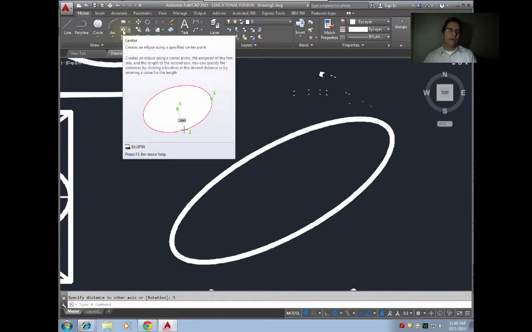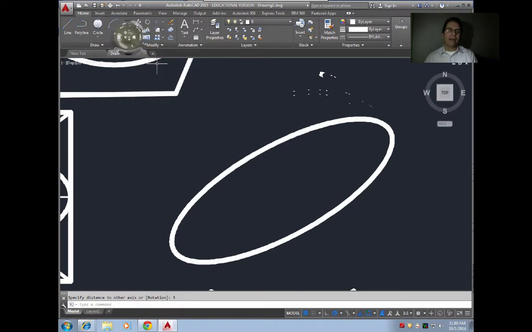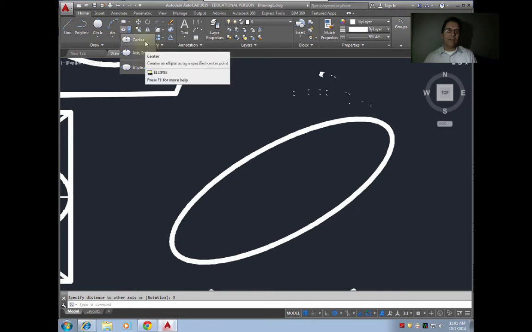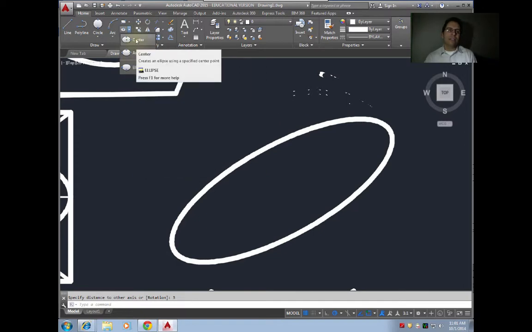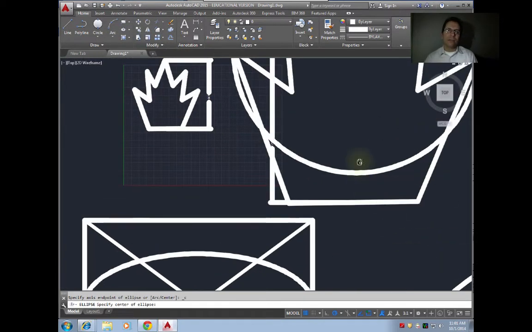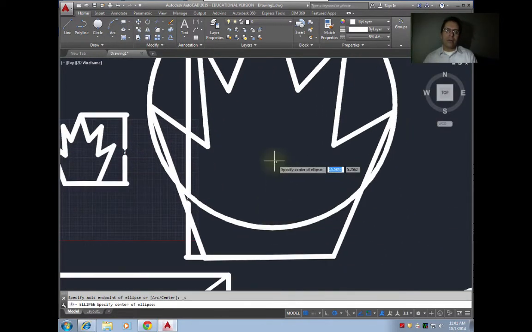There is a toolbar for ellipse in our home section here, so if you forget what it's called, it's this command right here, and it talks a little bit about it. The ellipse that we've been doing is the axis and end. You can also do an ellipse where you specify a center point, so I'll demonstrate that to you.